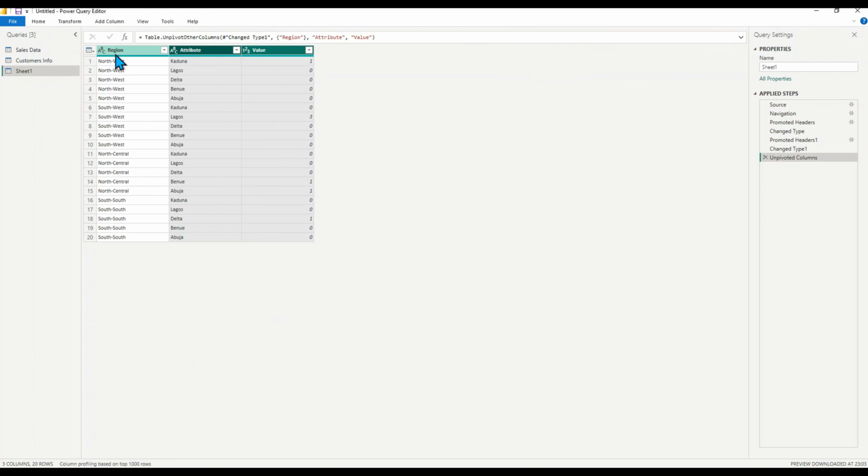So it automatically keeps region here, and the others become an attribute and a value. This attribute here becomes our branch, and this value here becomes the number of customers.